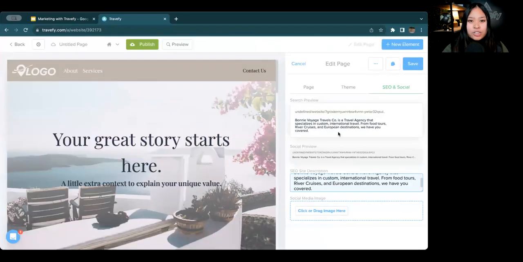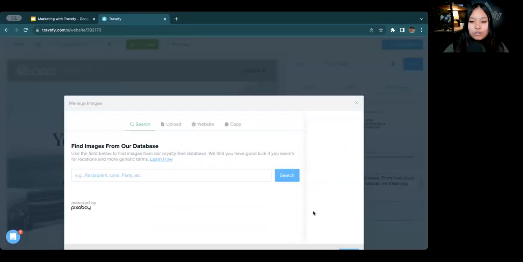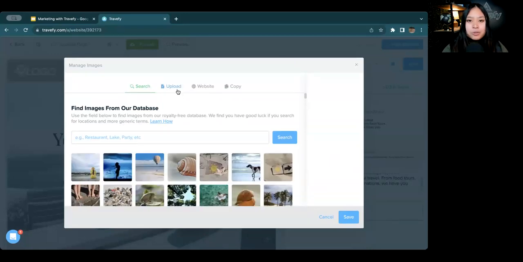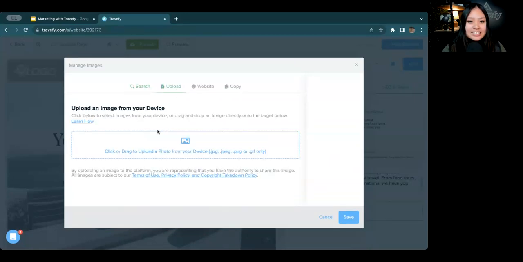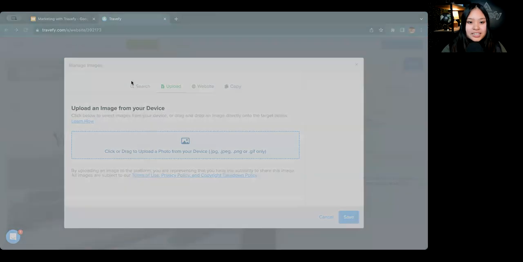But if you have any questions or just need some extra pointers, you're always welcome to chat with us. We are always happy to send you some different articles on what can help make a good, solid SEO description. But next part, social media image. Again, we're just in our SEO and social tab. I'm clicking into that social media image. You can upload whatever you want. I personally like to see a logo put in here.